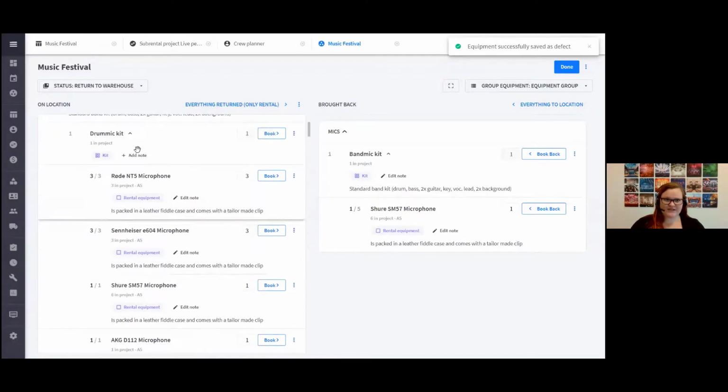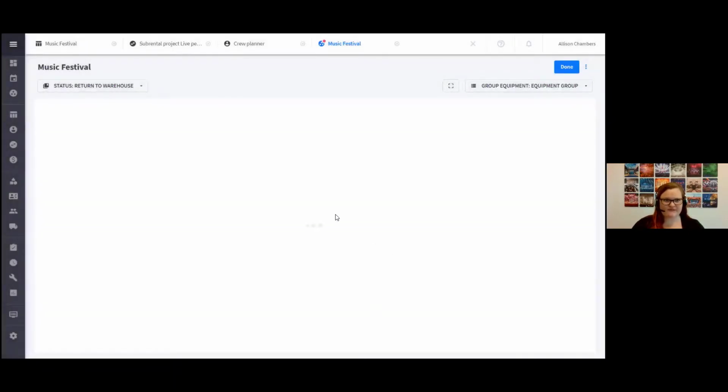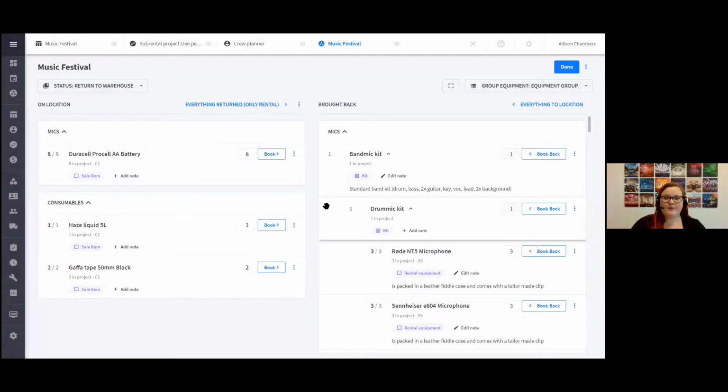So of course, you would continue to go ahead and evaluate your items if anything is broken or damaged. Let's say everything was brought back in perfect condition. But what you'll notice is that even though I returned everything, I returned all my rental items, I still have some items here on the side. And that is because they are sale items.